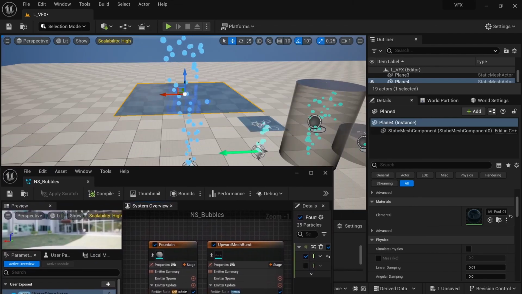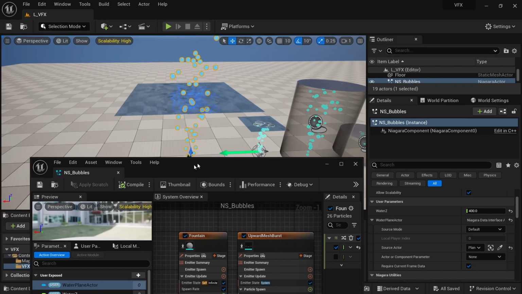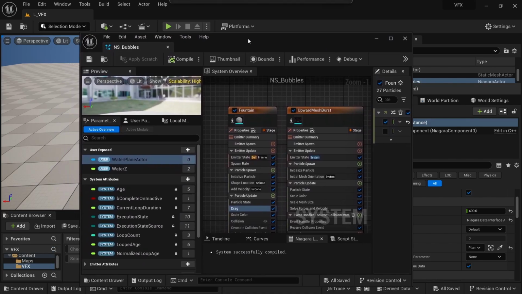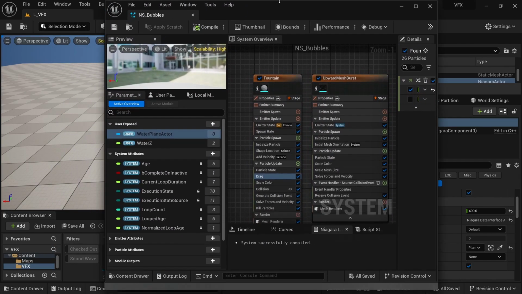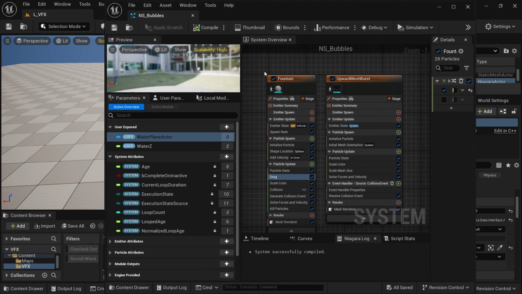So this will show up in your Niagara system over here. I could technically already choose our plane if I click on the eyedropper, but it doesn't do anything yet. What we need to do is get the actor position from the actor and put it in a parameter that can then be used in our collision plane.